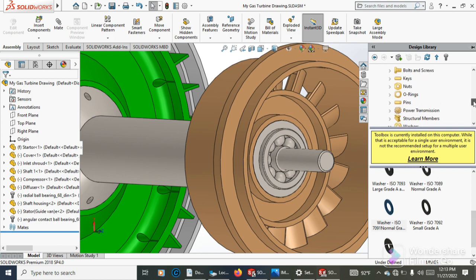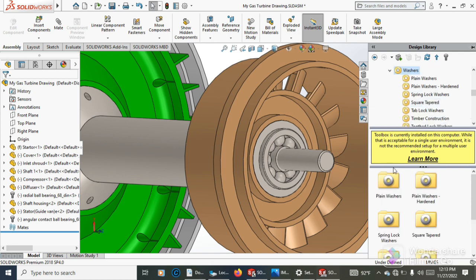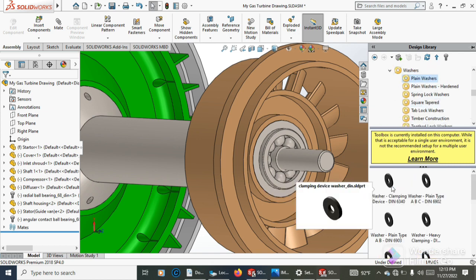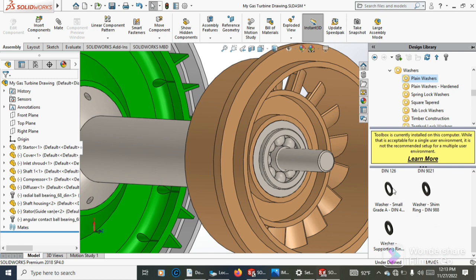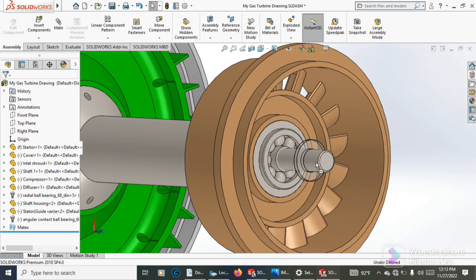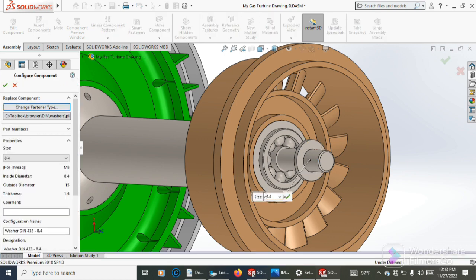Okay, let us find the washer. Scroll down, plain washer. Scroll down and select this washer type. Perfect. Select OK.